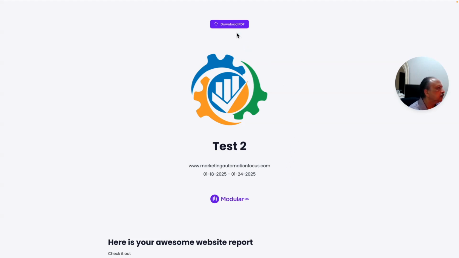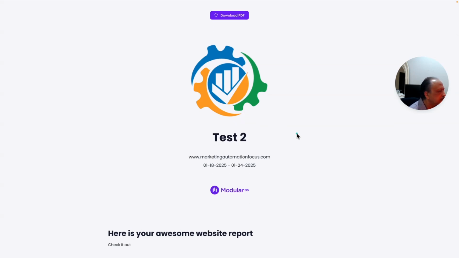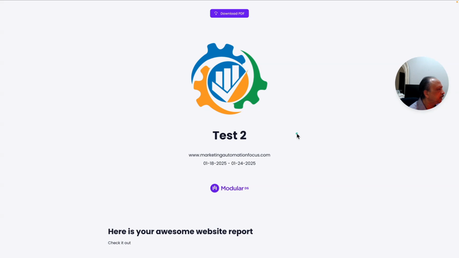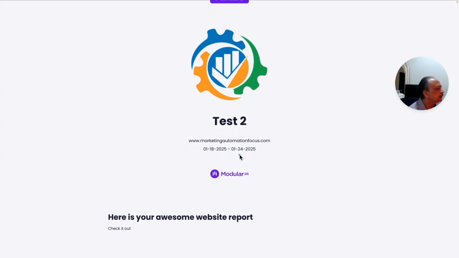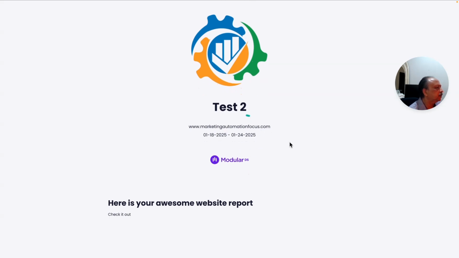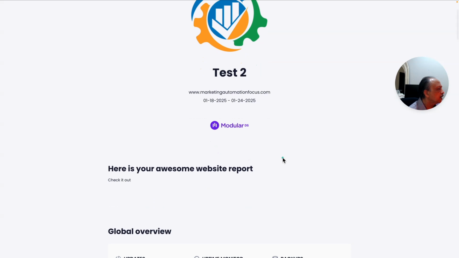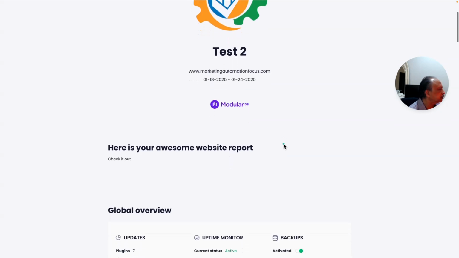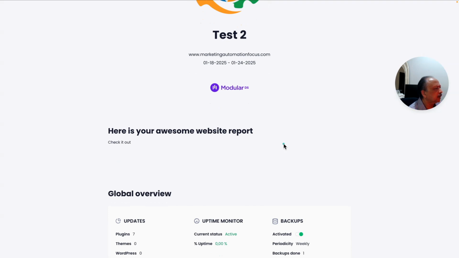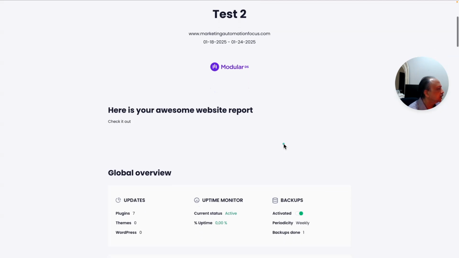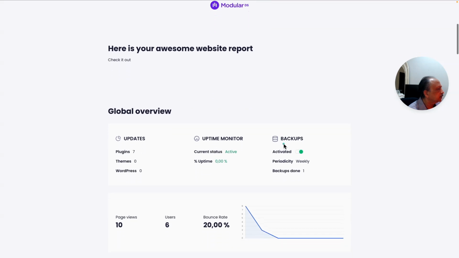When you click on view report, it opens up in a new tab, and you have a button on top, download PDF, and you could have a logo, whatever the size. This is a little too big, at least when you view it. I haven't checked how good the format of the PDF report would be. And then it gives you this time frame. I had titled the report as test 2, as you know, and Modular DS. This, I believe, you can remove if you have a white label option. And here's your awesome website report, which was the title I put in the beginning. Check it out was the message in the report.